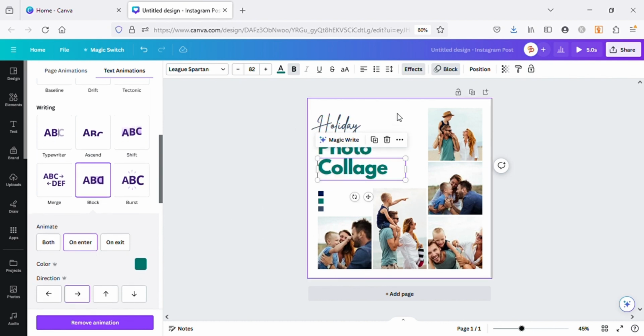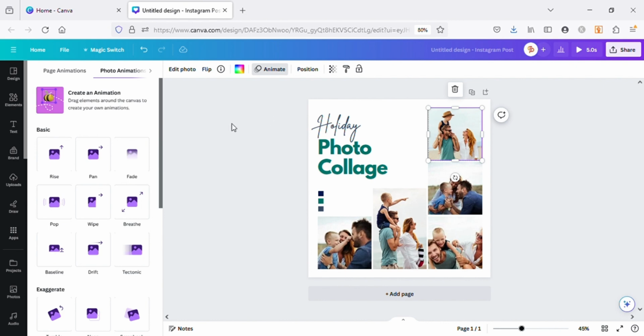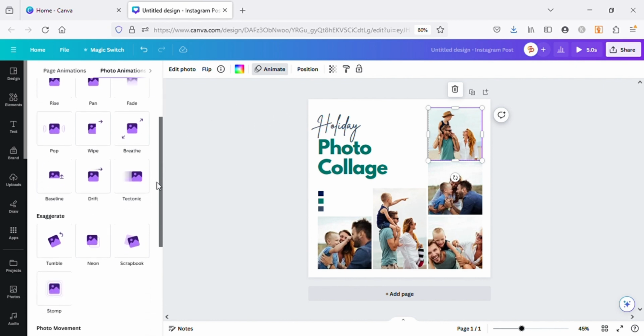We can also apply different animations to all the images. Let's apply on this image and see how we can create amazing animated social media posts with just a few clicks.